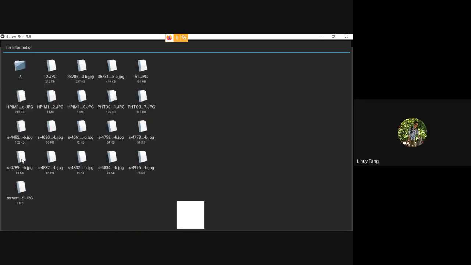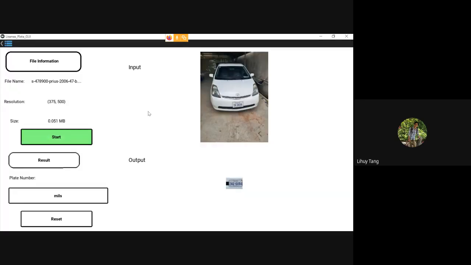This one is another car image. Yes, this one, since our detection network only captures part of the license plate area, such as the number, so it can only recognize the number.